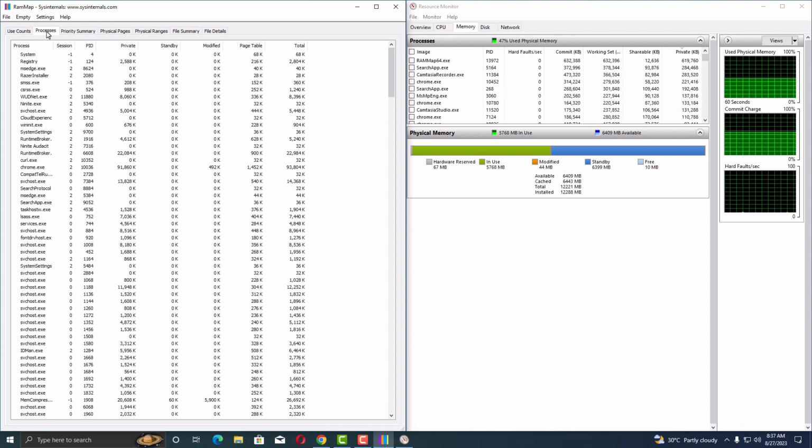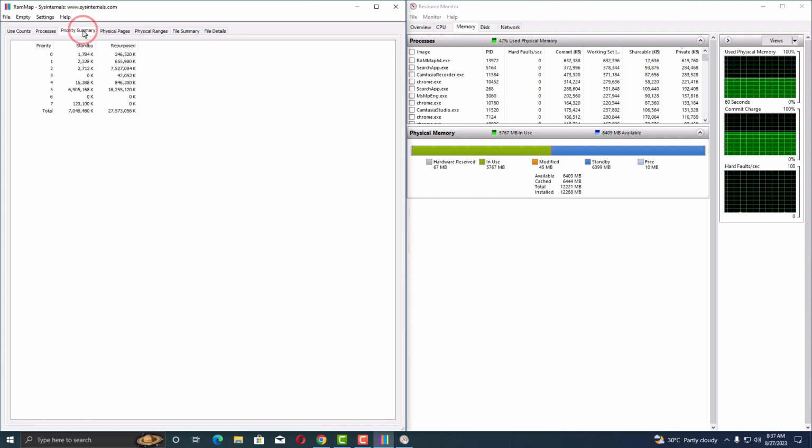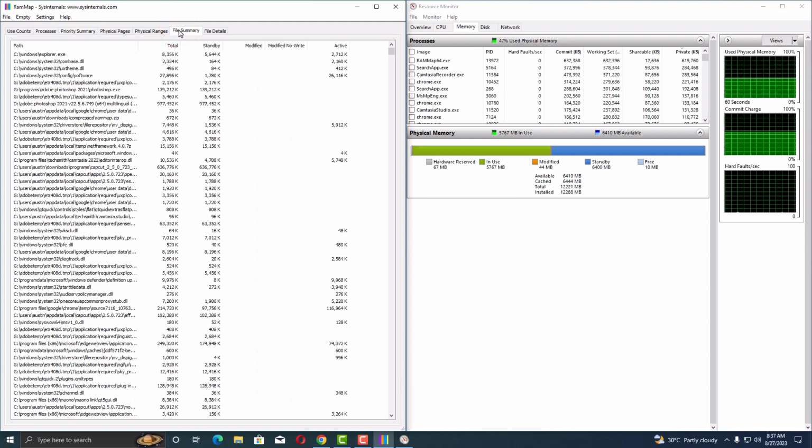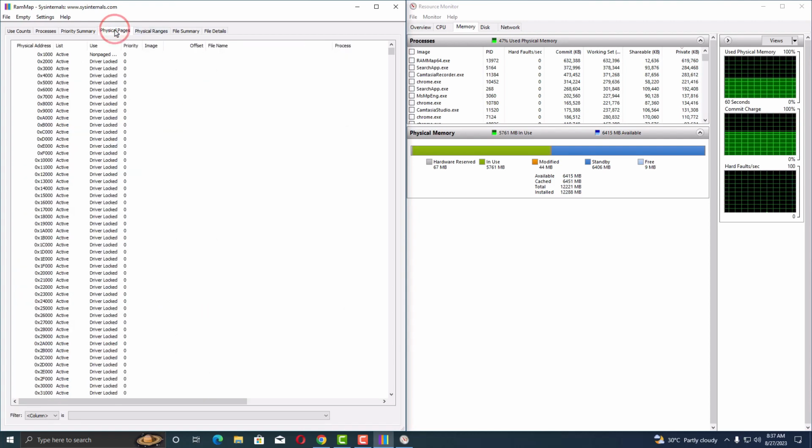After this, the file summary, that's important over here. Analyze memory usage by files. This can uncover cache inefficiencies or memory consuming files, so you can see over here. Then physical pages. Dive deep into the physical memory pages. Here you can identify issues like modified pages that could impact performance.